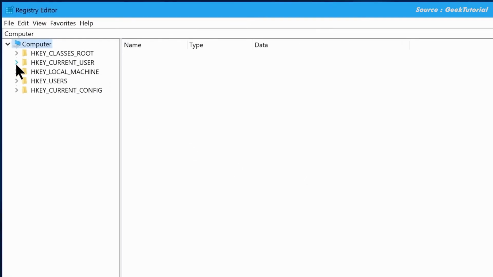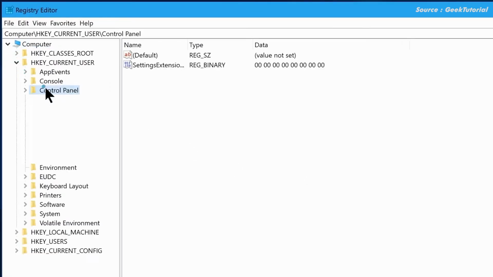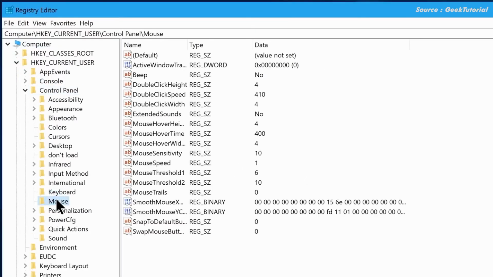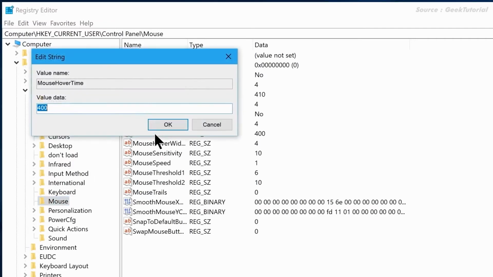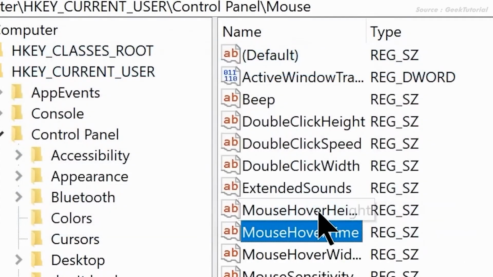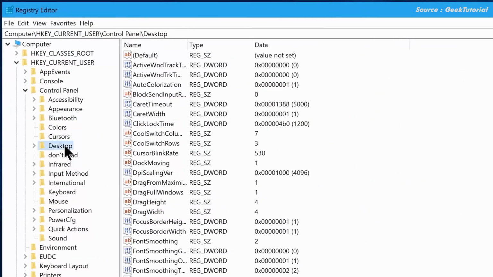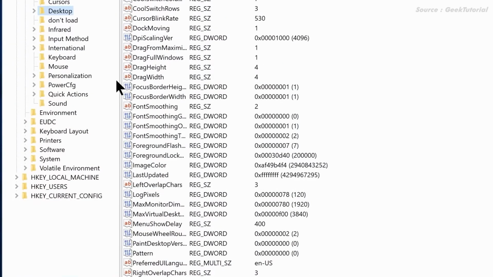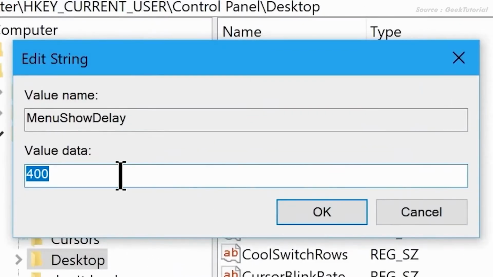First you'll need to go to HKEY_CURRENT_USER. Now go to Control Panel, then click on the Mouse folder. Now double click on MouseHoverTime and change its value from 400 to 10 and click on OK. Now go ahead and select the Desktop folder and look for an option called MenuShowDelay. Once you have found it, double click on it and change its value from 200 to 10, then click on OK.